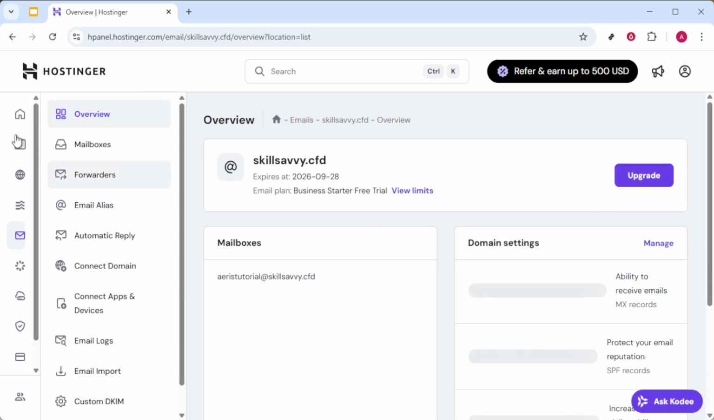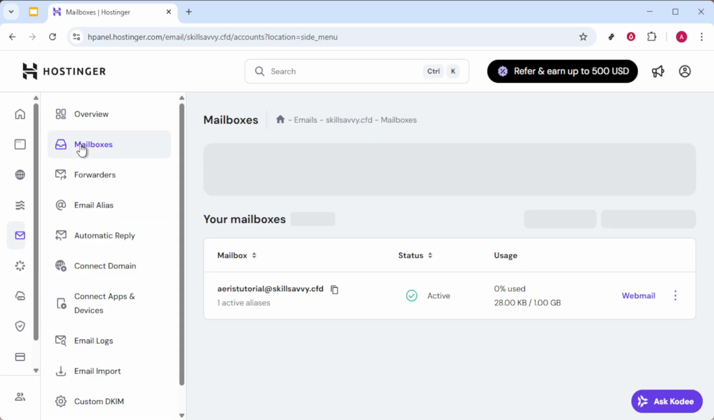To create a new custom email, locate and click on the Create a Mailbox option. For those who only need one email address, you'll find this process quick. However, if you're planning to create multiple mailboxes, you might consider hitting Upgrade for more options.